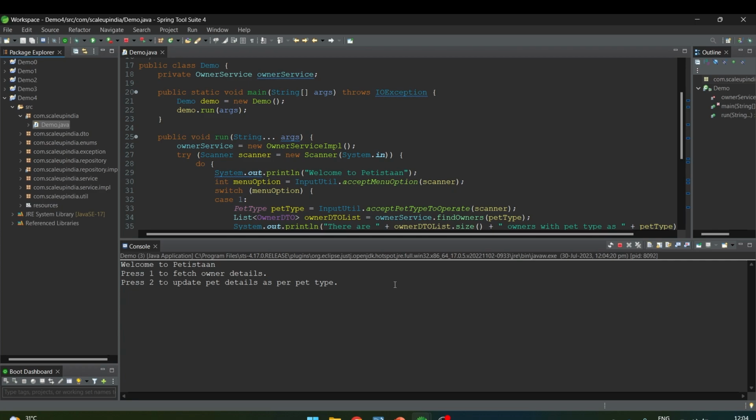So now we will be having only two operations. Here I'm not going to show you all the operations for the callable statement again. You can perform them as you wish. And here we are just going to discuss the brief of the callable statement. So here it says, welcome to Petistaan, and then you can press 1 to fetch the owner details as always, and press 2 to update the pet details as per the pet type.